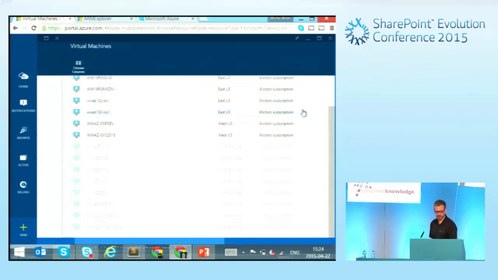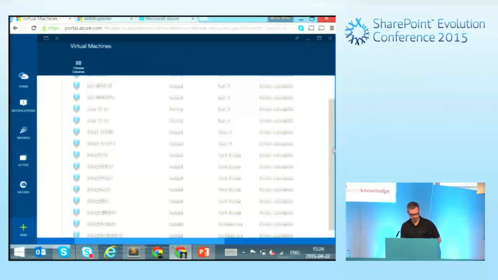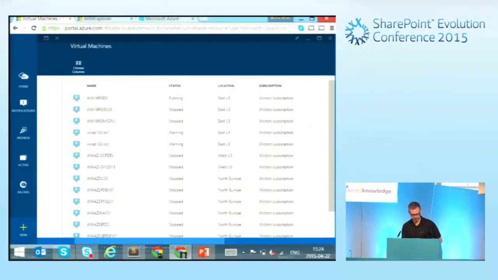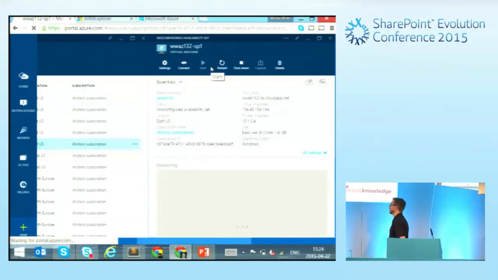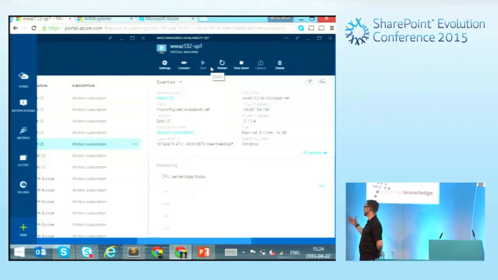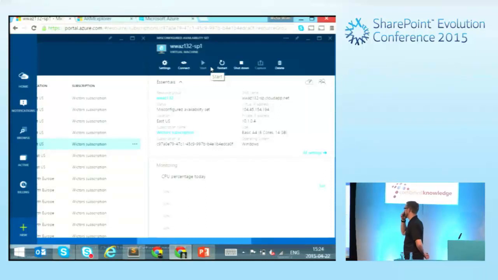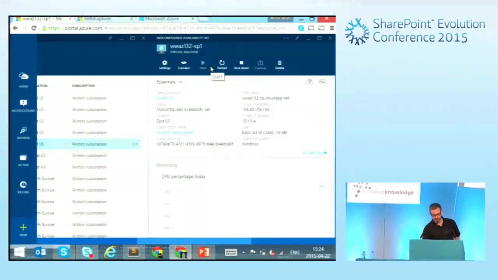See? And as you can see, I have some of them in Europe, some of them in East US. A couple of them in here. You see the warnings here? Can go click on that one. And that's because I have a misconfigured availability set. I need at least one more machine and put those two in the same availability set. It's a basic A4, 8 cores and 14 gigabyte of RAM, as you can see here.